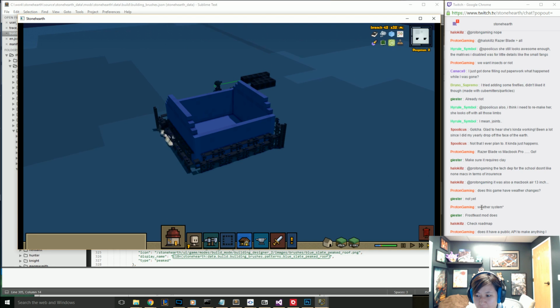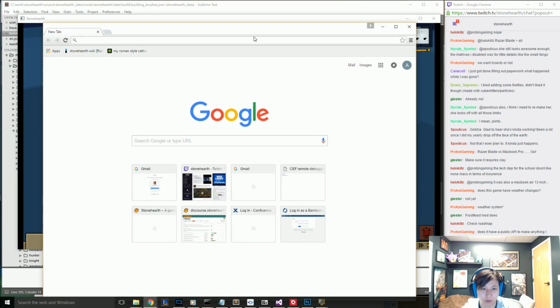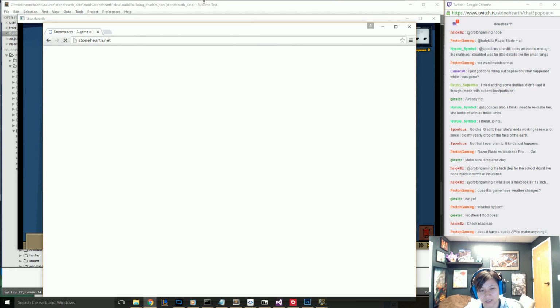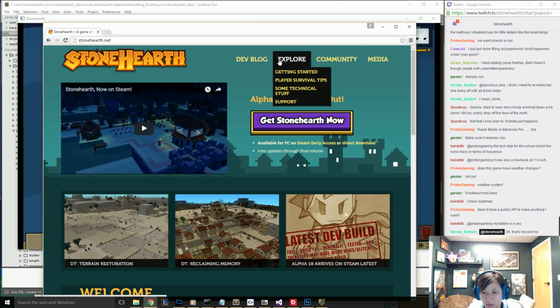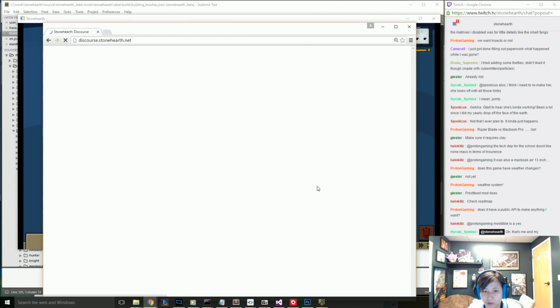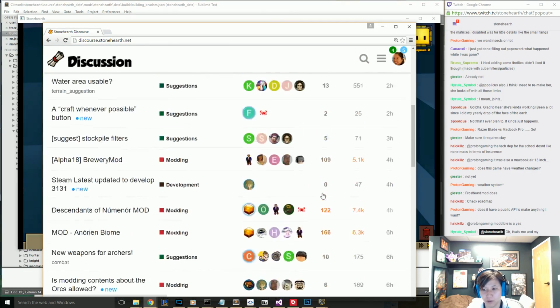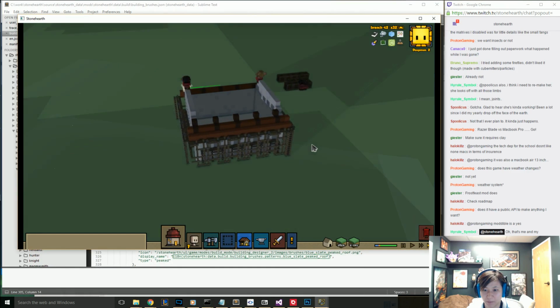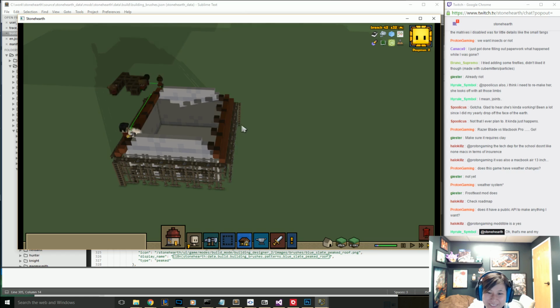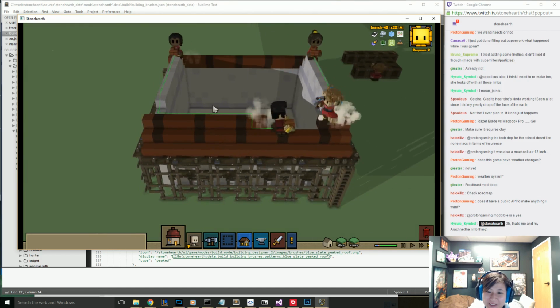Proton Gaming says, does it have a public API to make anything I want? So we do have modding support. Our documentation is not the greatest right now, but it's also an alpha game. If you go to our forum, which is stonehearth.discourse.net, or if you just go to our website, stonehearth.net, there's the dev blog, and the community forum is a really good place. There's a lot of people who mod there, and they'll be able to help you on your way to making a mod for the game. I would say start out by, look at that, they have to make this out of wood, so it's like wood.